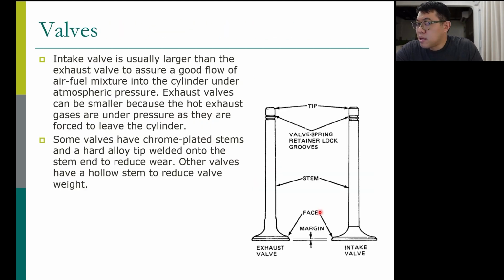Next, the valves. We have intake valve and exhaust valve. The valve looks like this.